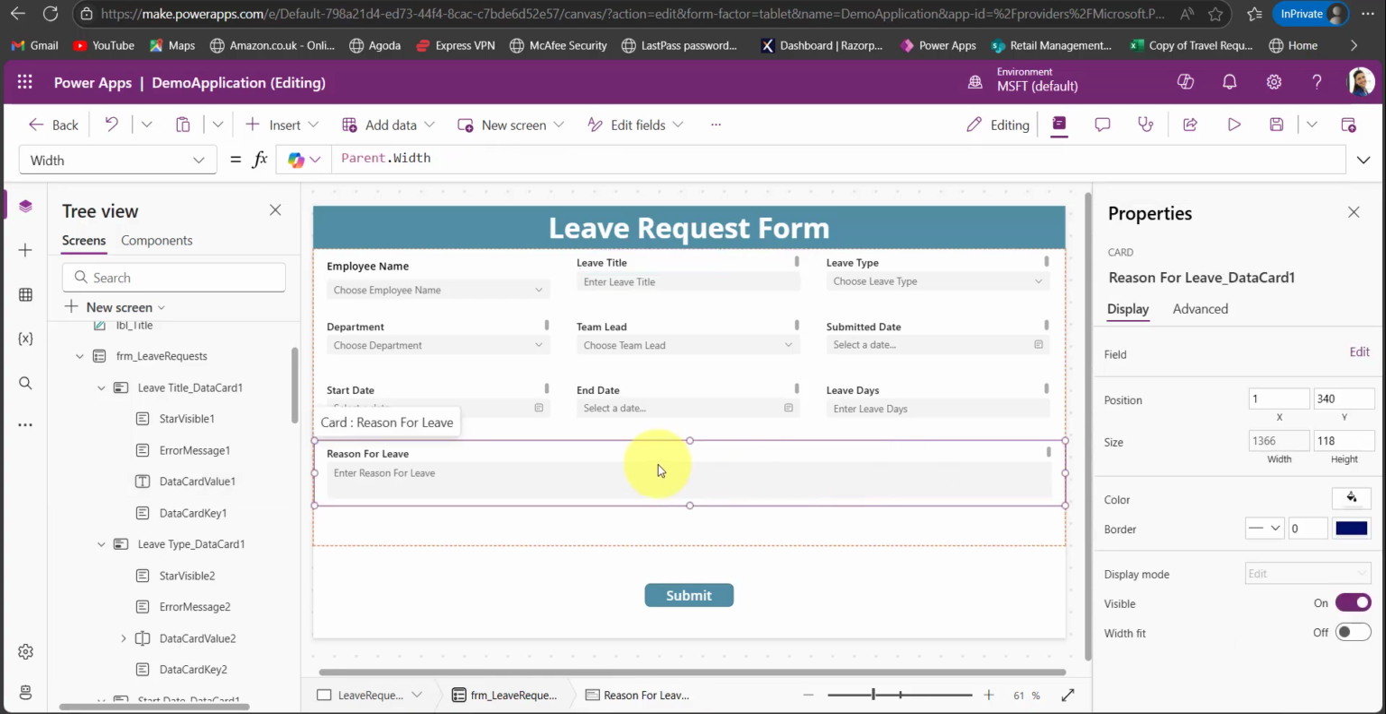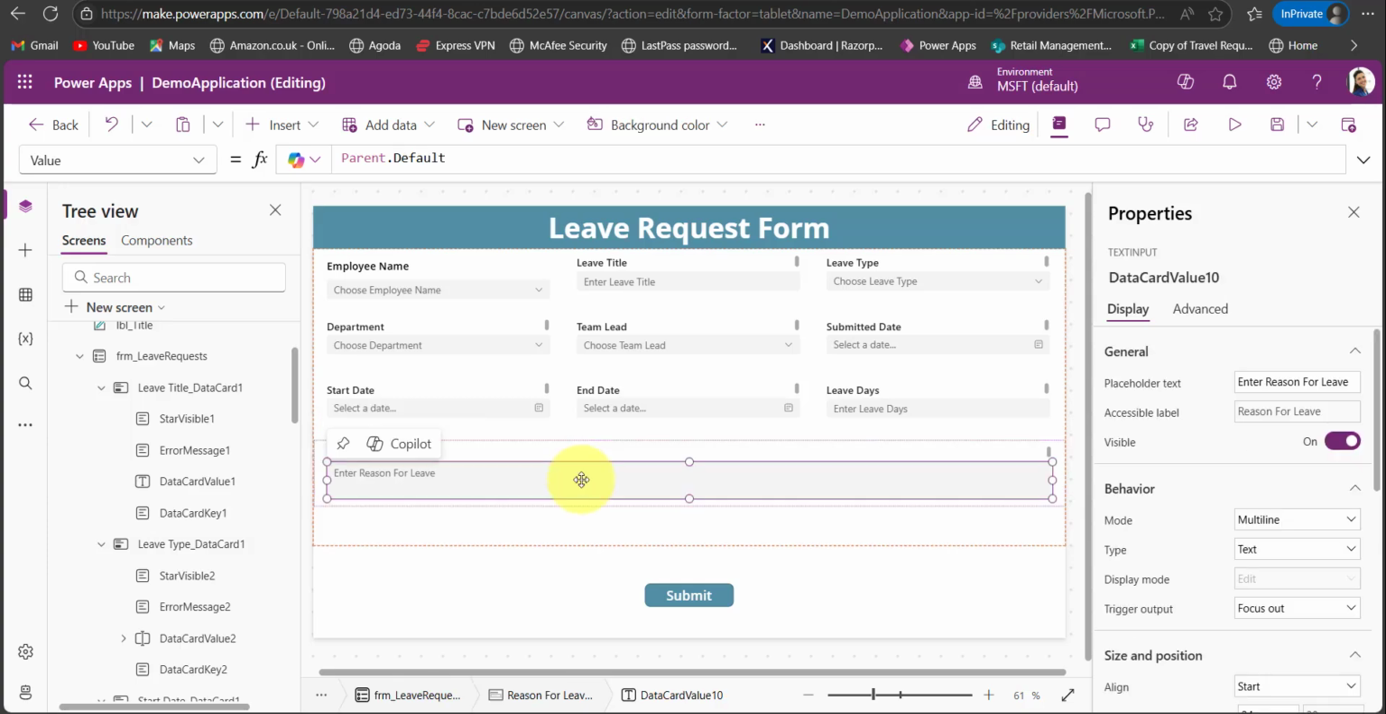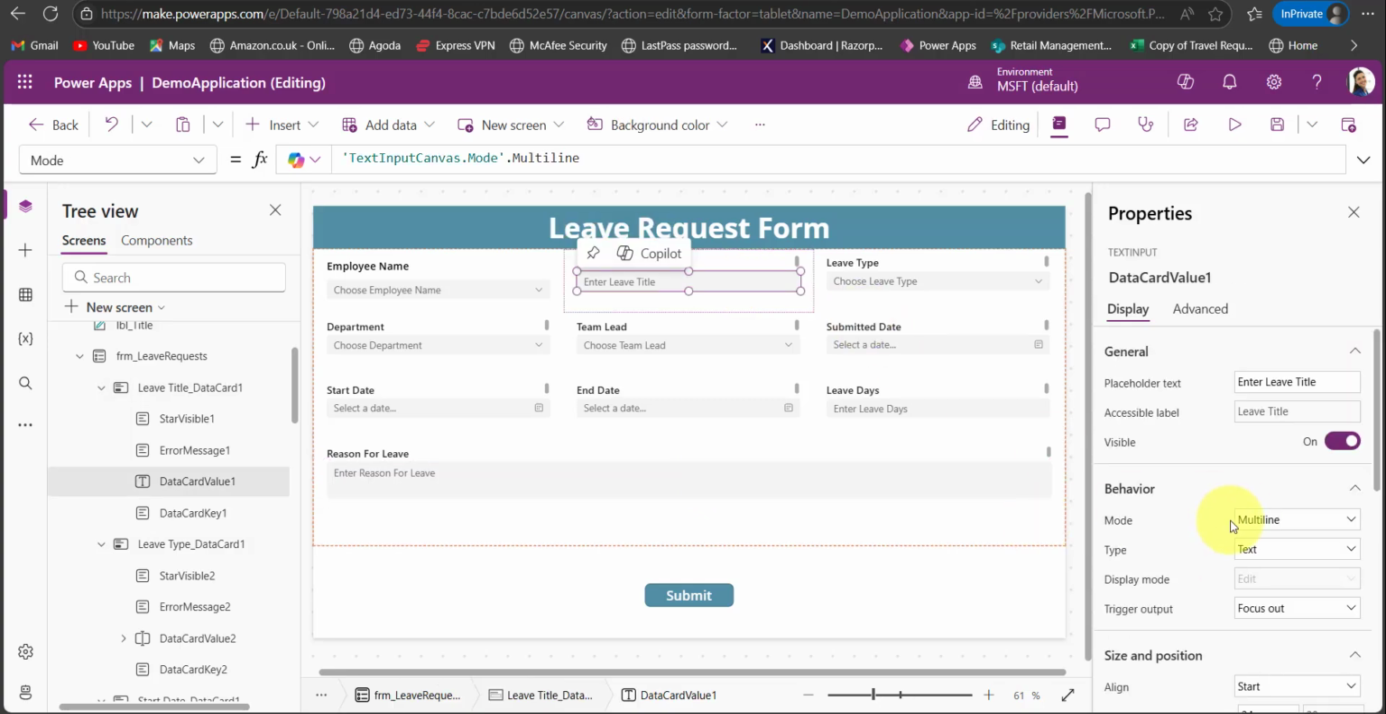So here, this is a reason for leave, which is a multi-line text in the SharePoint list. For this one, I select the multi-line text, and here this is for single line of text. So I use single line only. And when it comes to the type, you can see over here it is showing three properties: password, search, and text.